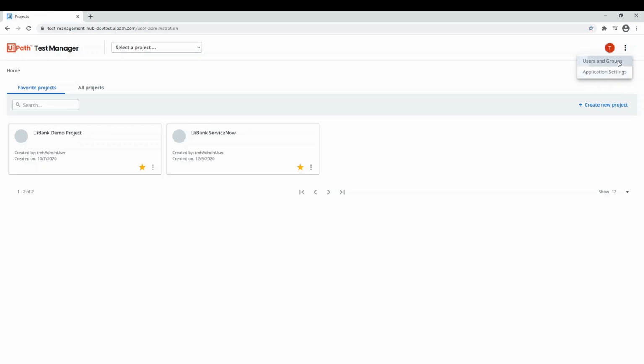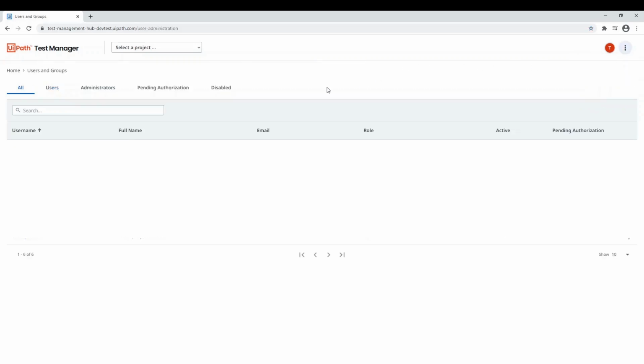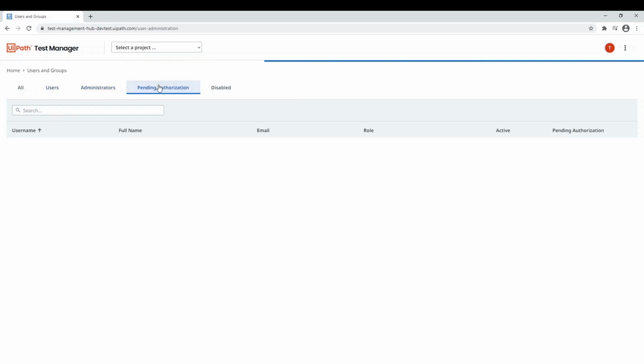Under Users and Groups, there are different tabs to segregate the different types of users. In the All tab, we have all the users combined. In the Users tab, we will get to see the regular users who will be working on Test Manager projects. The Administrators tab contains all the users with administrator permissions on this tenant. The Pending Authorization tab is for users who have requested access. Admins will be able to approve the requests using this tab. As for the Disabled tab, this is for the users with access suspended to the tenant.